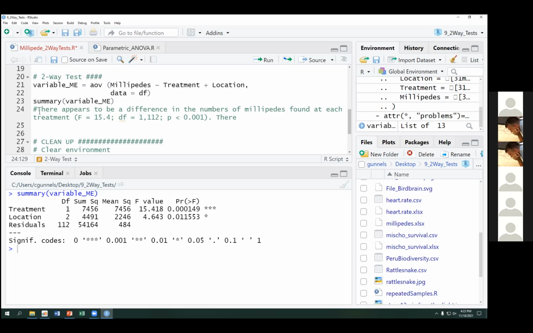Is this a small p-value or a large p-value? It's greater than 0.001, that is true, but normally our threshold is 0.005. So it is less than that. You can see there is a difference, I'll say that. There is a difference.